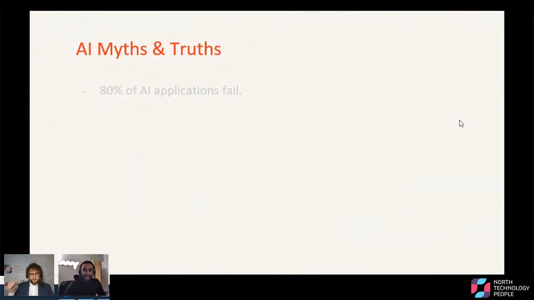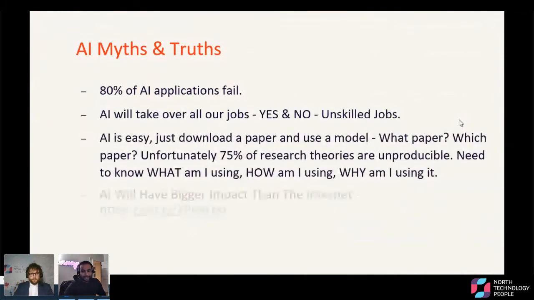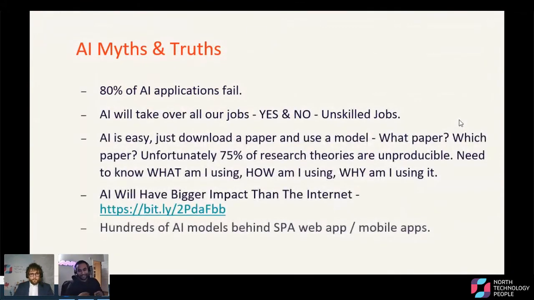As Loic shared a few things, when I was seeing his presentation, I noticed there are a few things that are common. The first thing is I wanted to share a bunch of AI myths and truths. First, 80% of AI applications fail. That is the truth, unfortunately. But the real question is why they fail. We need to know, because we don't think about the complete picture.